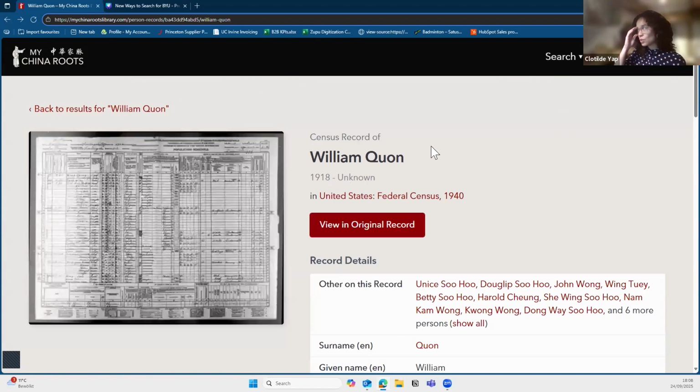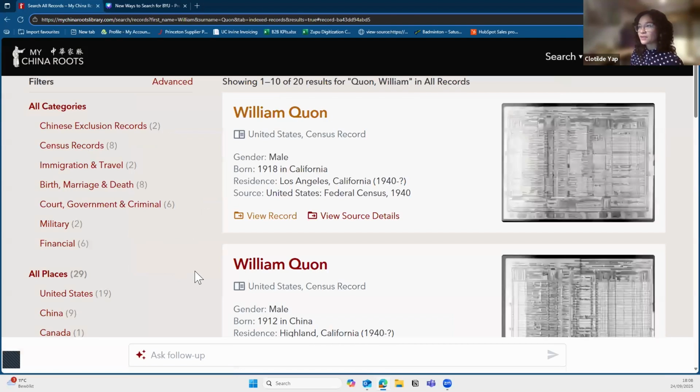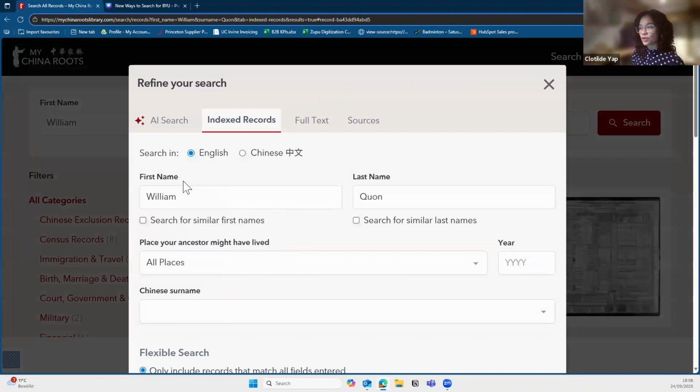Now, to keep in mind these discrepancies and these different alternative spellings, we have since added in the search functionality a way to include similar sounding surnames. So, not just surnames, first names as well.